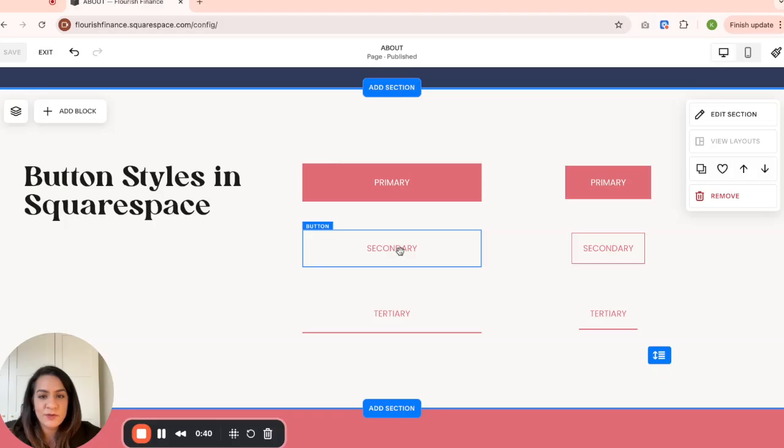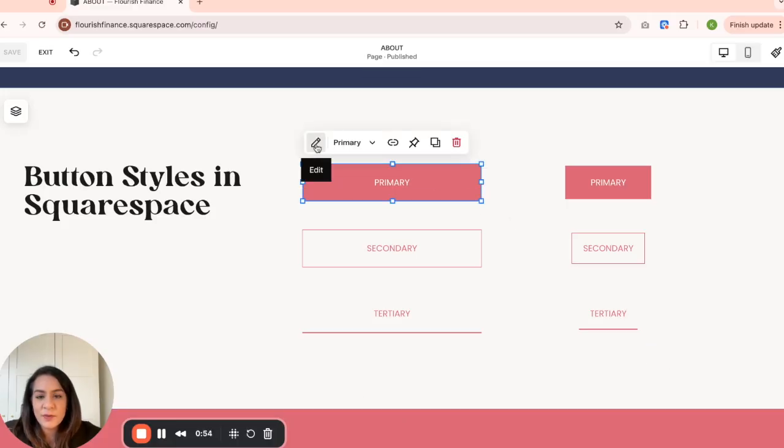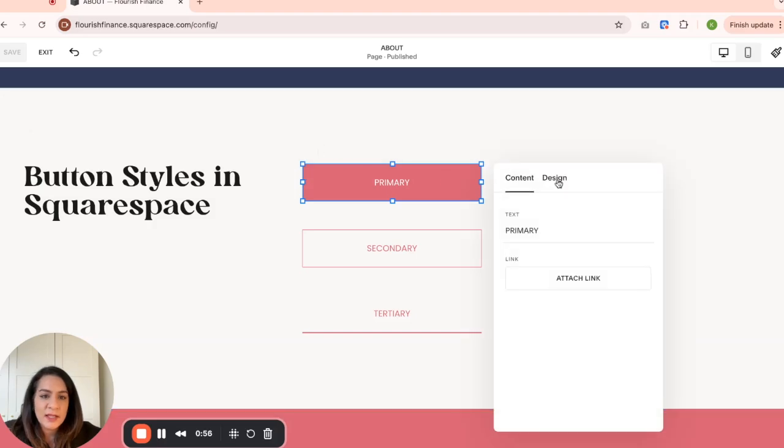The ones over here on the left look a lot larger than the ones over on the right, and that's because of the design settings for the particular button. So that's the first thing I'm going to show you. If you hover over the button and click on it and click on the pencil icon and click over here on the design tab, you can see I've got 2 options here. I can set the button to fill or to fit.